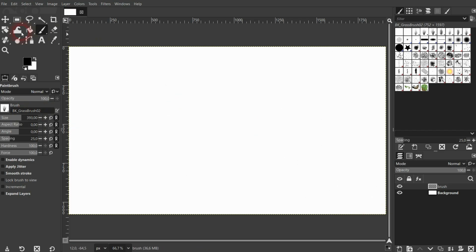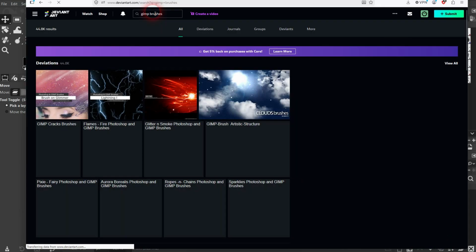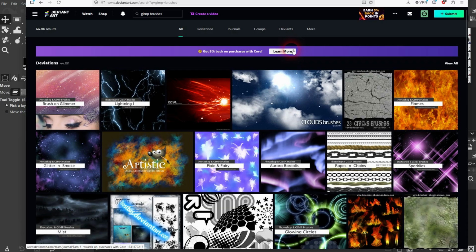But they're free brushes, you can find them right here on DeviantArt. Just type in GIMP grass brushes. And in general, you can just type in GIMP brushes and you find lots of examples. And let us simply pick a new one here, maybe these cracks.